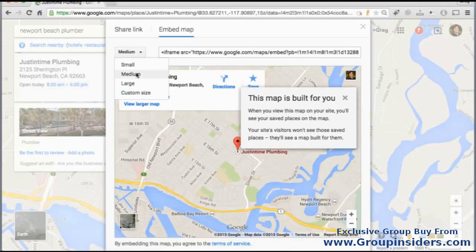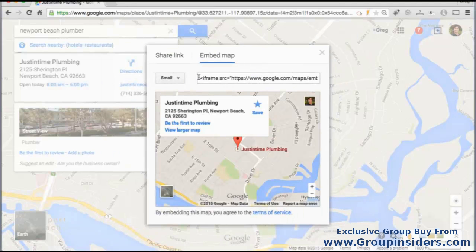select the size you want, and copy this code right here and paste that wherever you want the map to be on your page. So what it's going to do is link out to this map on Google from your web page.